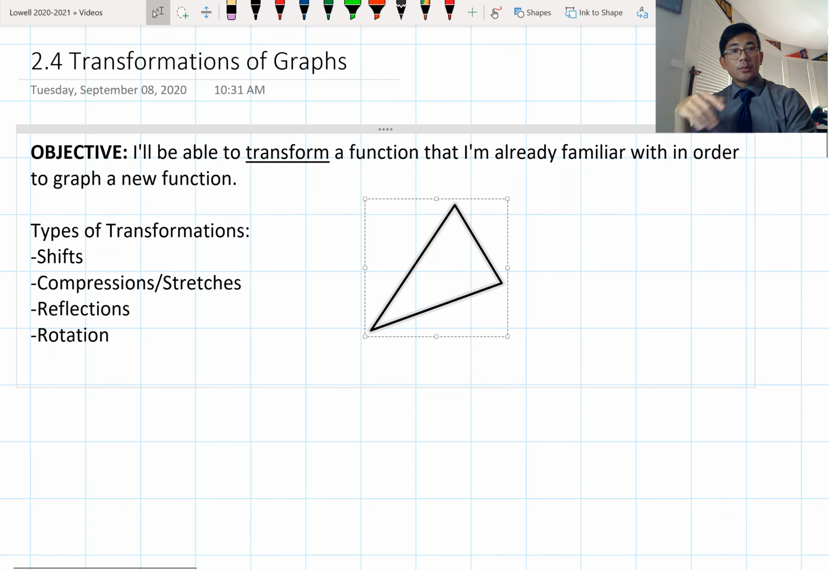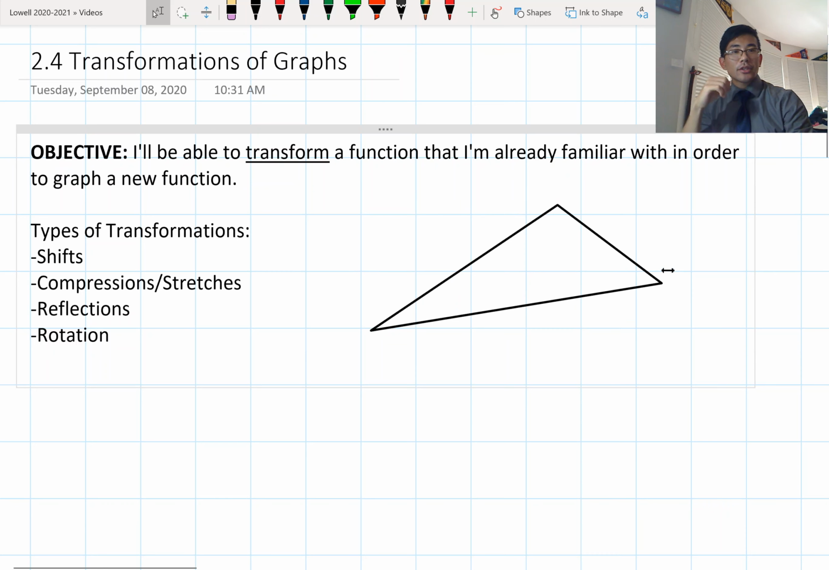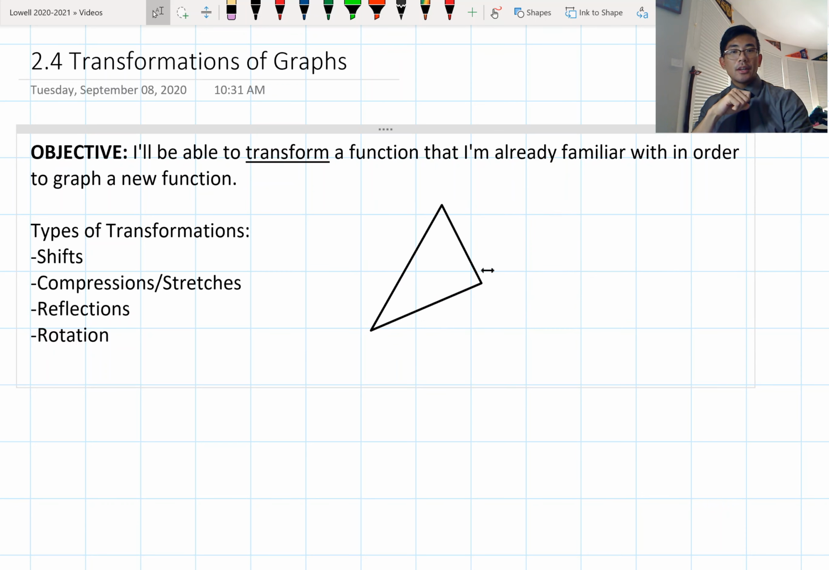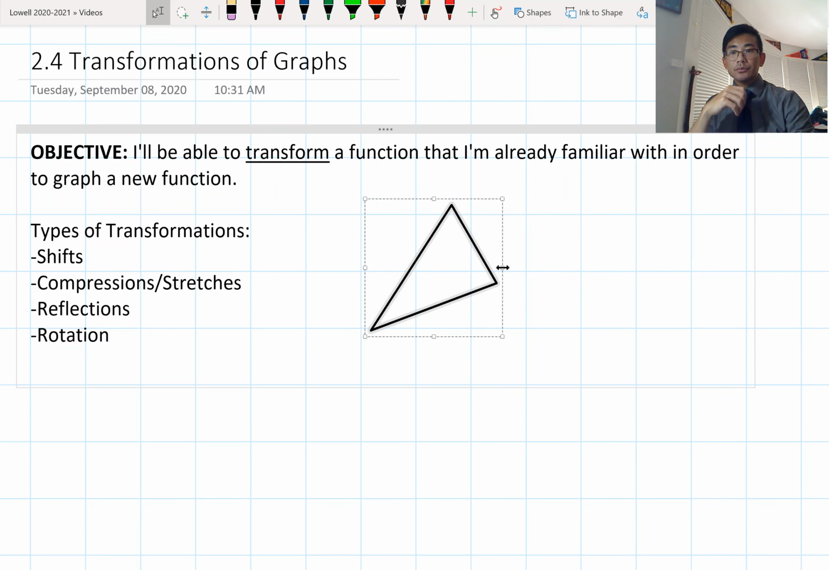Another type of transformation would be compressions and stretches. And so that's literally taking the thing and stretching it or squishing it. And you could do that again horizontally, or you could do it vertically. So a horizontal stretch could look something like this, or a compression could look something like so. And likewise, you could do it vertically as well.